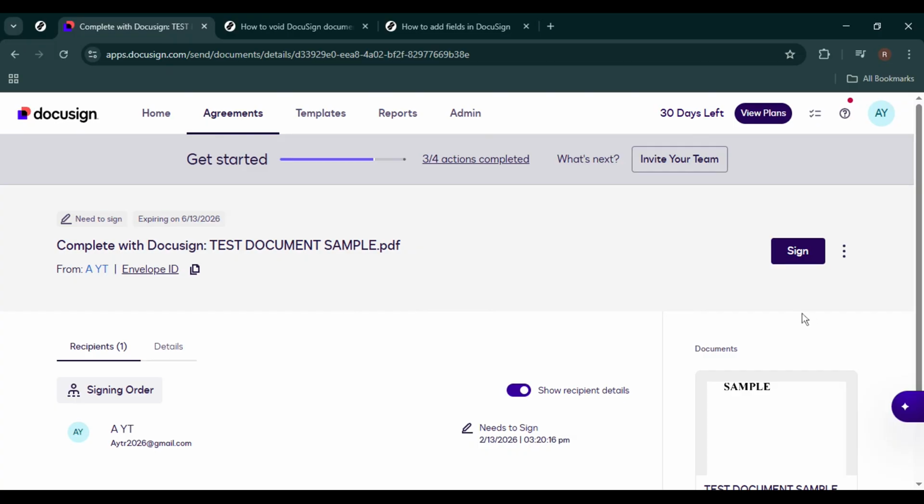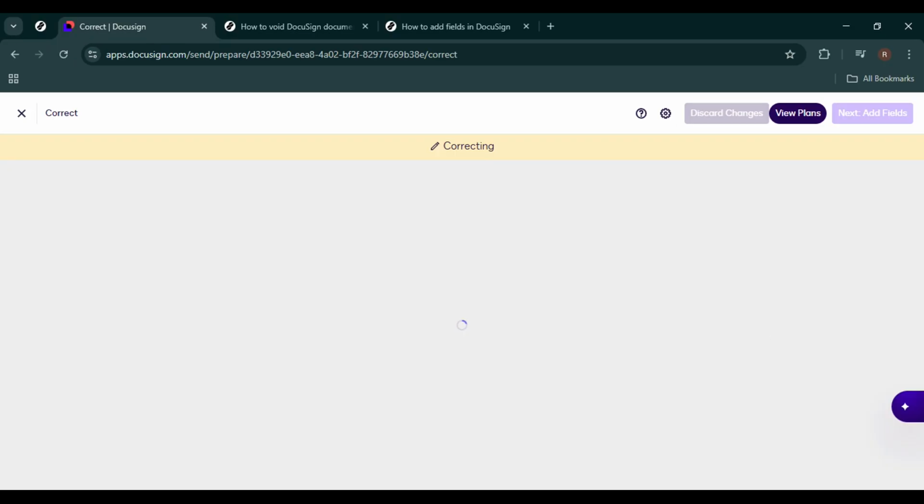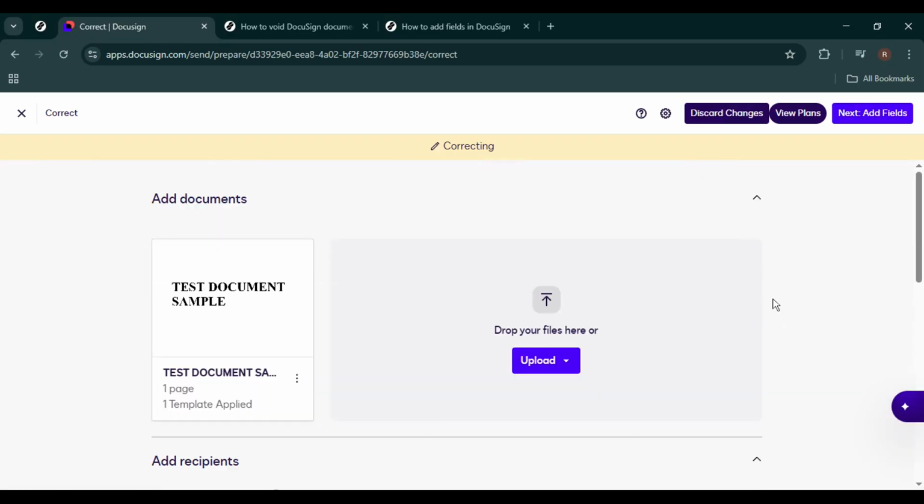Now, if the document has already been sent and you realize you forgot to add a date field, don't worry. DocuSign allows you to make corrections before the signing process is completed. On the document details page, look toward the top right area and click on the three dots, which open the additional options menu. From that drop-down menu, select Correct. This option allows you to modify the envelope without canceling it entirely. After clicking Correct, DocuSign will reload the document and give you access to editing options. You may be prompted to confirm that you want to make changes. Go ahead and confirm so you can proceed.